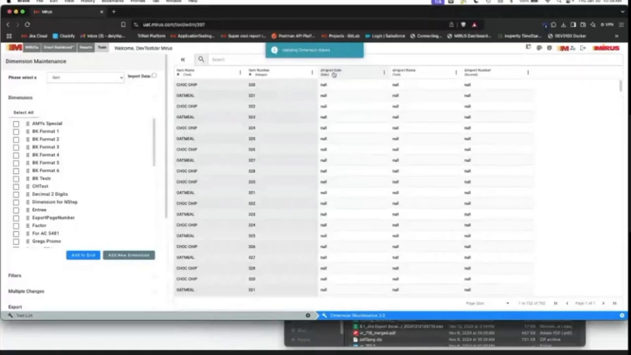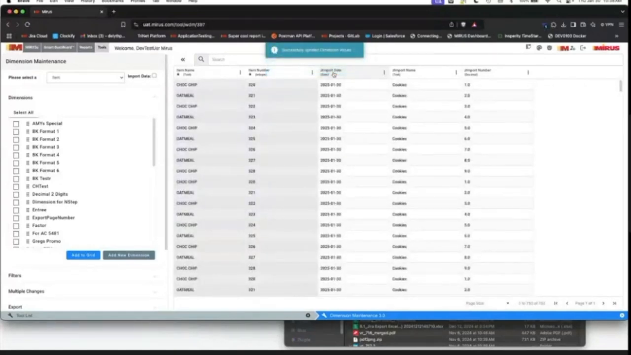I guess once it's updating, I can still talk about the dimension maintenance import. There are a few things to note when you are doing a dimension maintenance import. The reason I removed the duplicates or the excess rows from my import is I wanted to make sure I didn't have any empty cells in my data. All right, and now it's been updated.